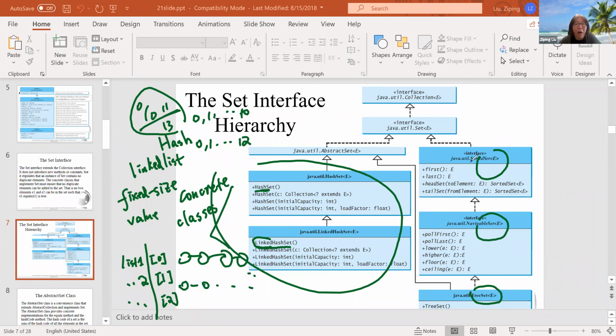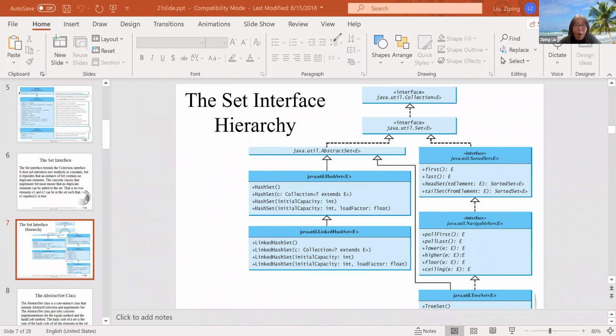So based on the name of the interface, sorted set, that means the collection is going to be arranged in some sorting order, is it ascending or descending order? So sorted set. And the navigable, that means you can iterate, you can visit one by one, so navigable set. So it has both of the features from this. So that's the tree set.